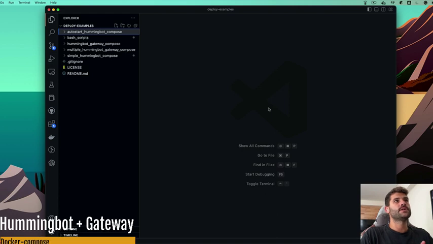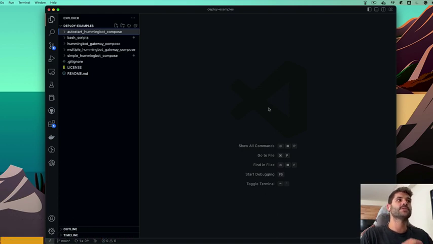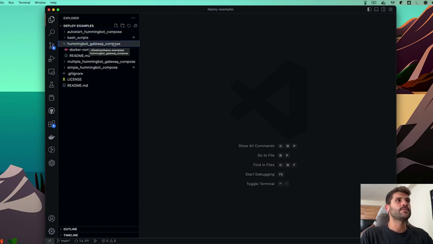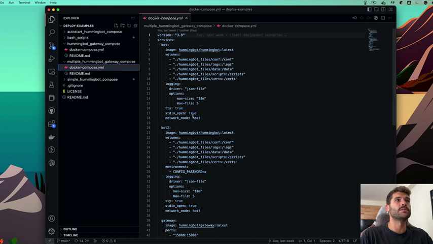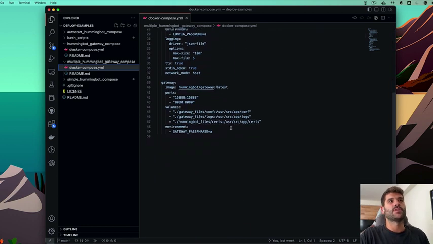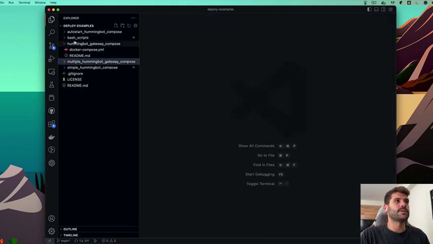Now it's time to see how you can use Hummingbot and the gateway in Docker Compose. And I think that is the best setup because it's very easy and you don't need to use different scripts. It's very straightforward. The file is inside here, Hummingbot gateway compose, and you also have an example of how to run multiple bots with the same gateway. This also applies if you want to run multiple bots without gateway, you just need to remove the gateway here. But let's check the simple example and then you can explore the multiple bots on your own.